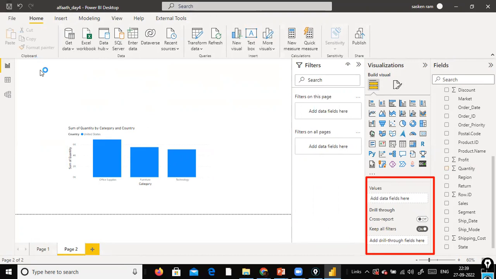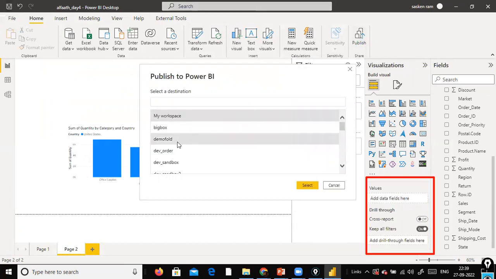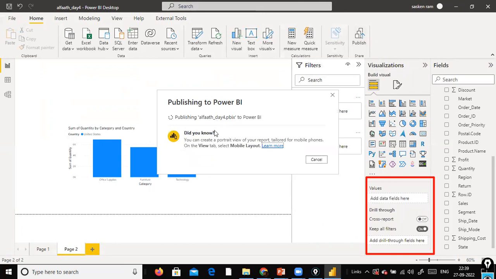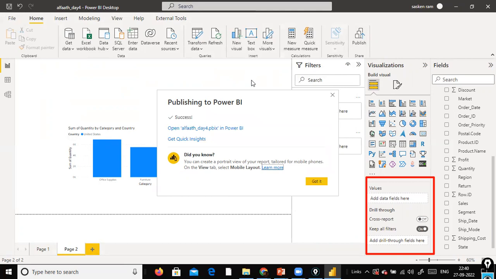Now what I do is I just save it and then let me see if I can publish it because I was having some problem with my cloud. I just selected a folder name in my cloud and let me see if it is publishing there. Success, very good. Okay, dev underscore order.